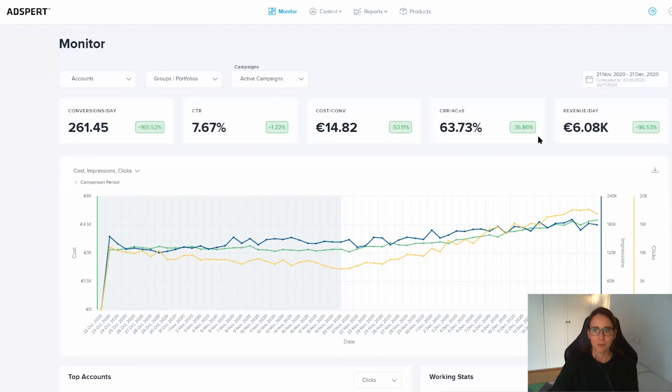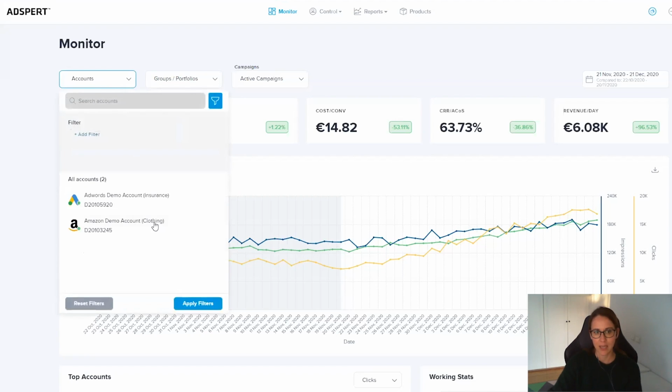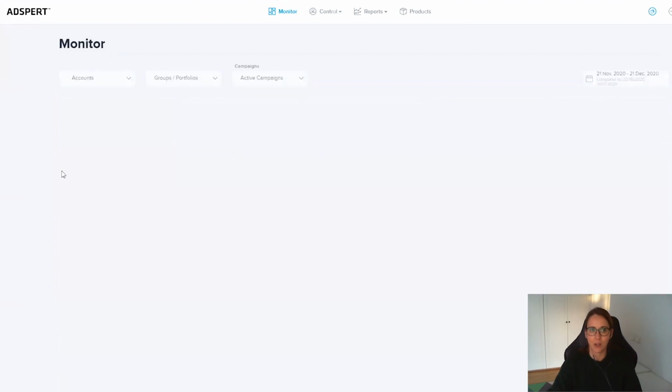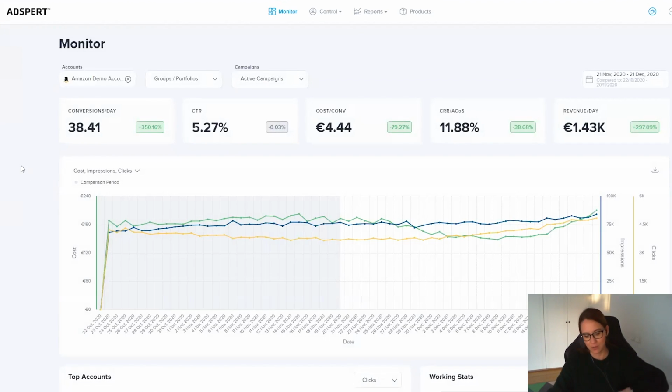Now, one thing I would mention is that our monitor, as well as several other pages, are cross-platform. That means that because we optimize not only Amazon, but also Google or Yandex or Microsoft, you can see all of your advertising accounts together on a single page. So in this case, because we are working with our demo account for the purposes of this demonstration, we see two different accounts. Of course, you can select only your Amazon account.